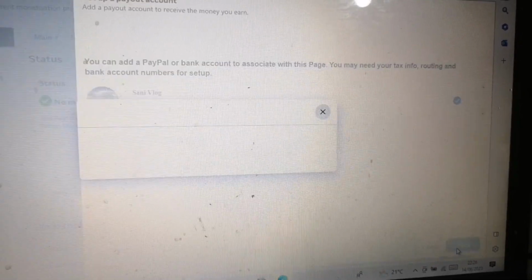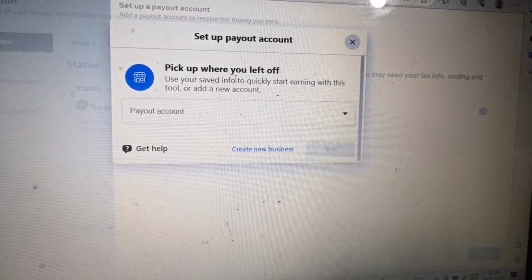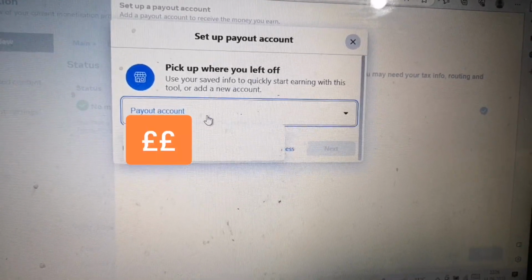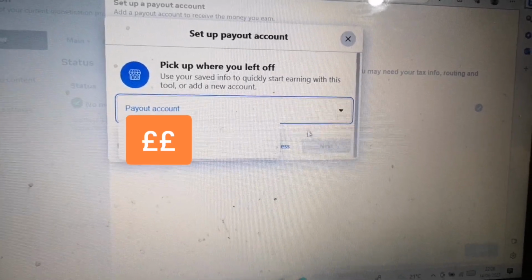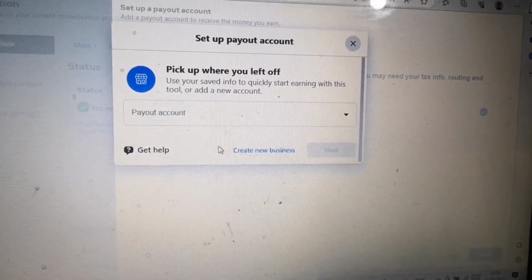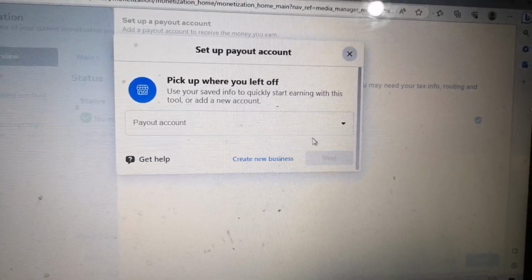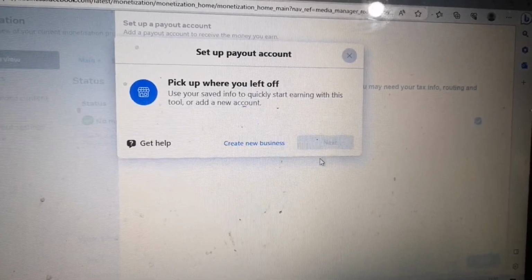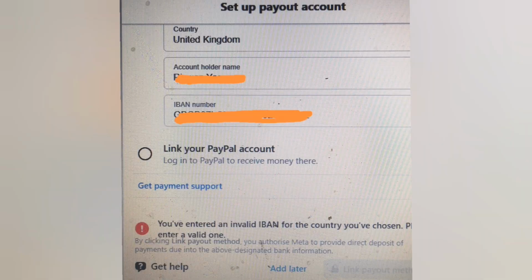Press next, then you'll get this one. Pick up where you left off. So yeah, it is set up your pay account. Always use capital letters with your names, because this is for the tax. So obviously select this one here and then press next. You will get another one that says invalid IBAN number because I wrote my name not in capital letters. I should have written it in capital letters. So you see it says you have entered wrong, invalid.